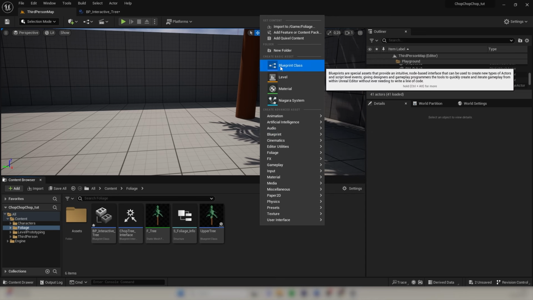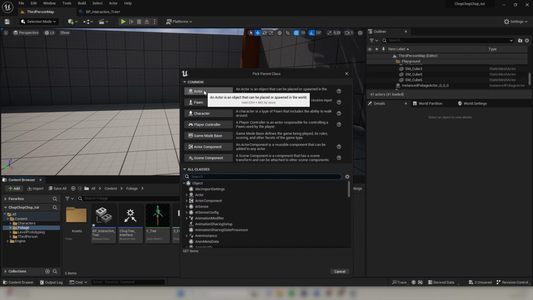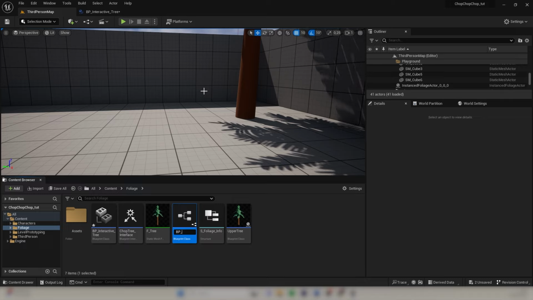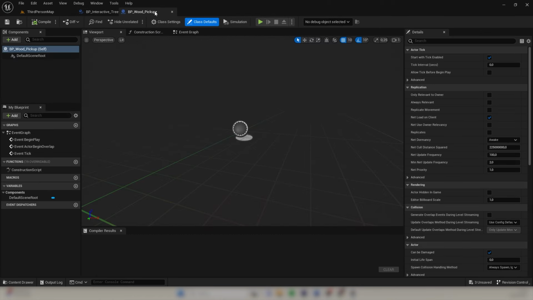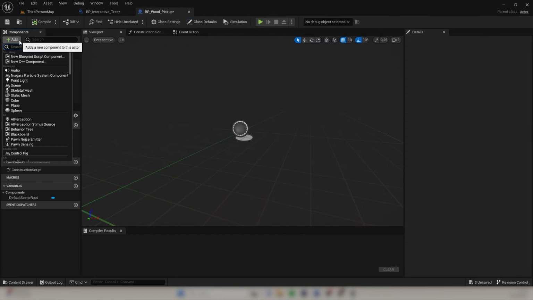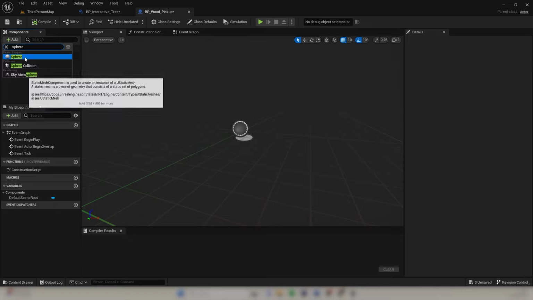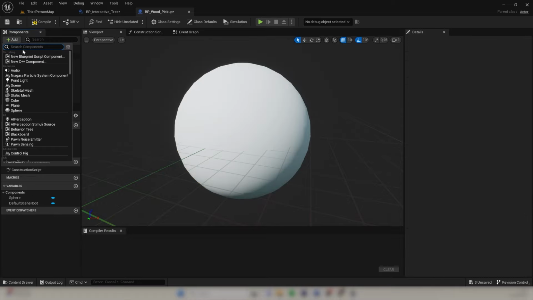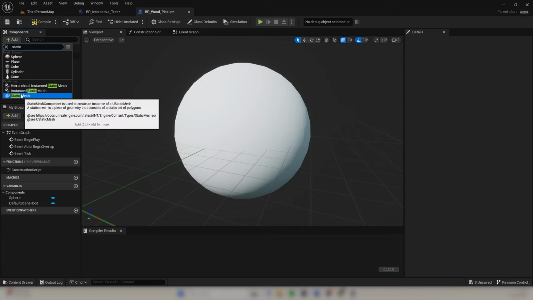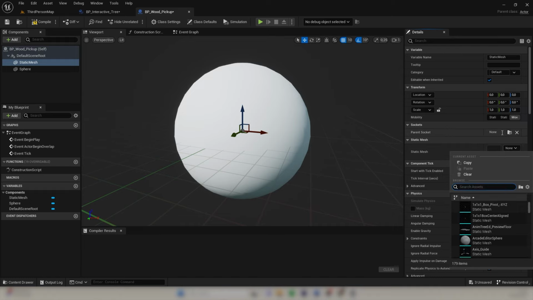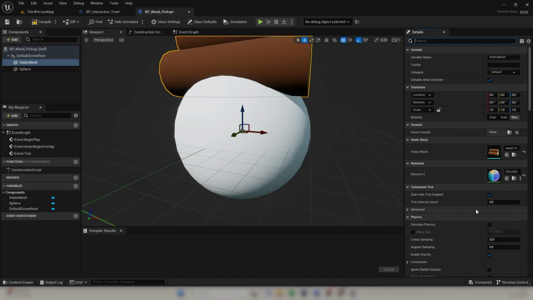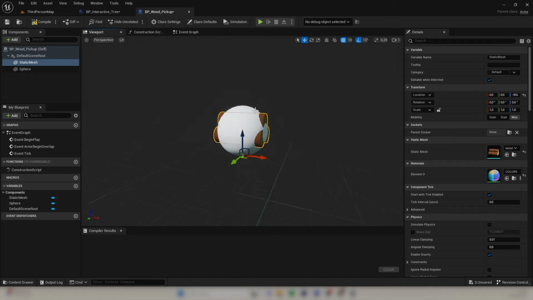All right, now let's create the pickup item. So to do this, right click in the content browser, go to blueprint class and click on actor. Now let's call this something like wood pickup. Now open it up. And first of all, I'm going to add a sphere component. And then I'm going to add a static mesh. And for the static mesh, I'm going to search for the wood pickup asset. And I'm just going to drag it inside of the sphere.